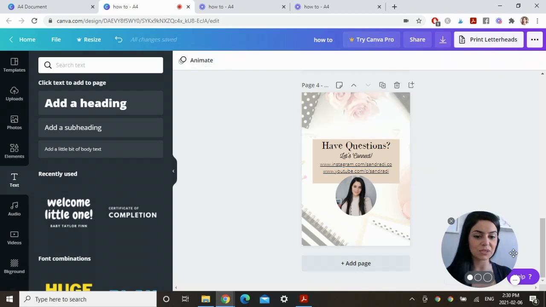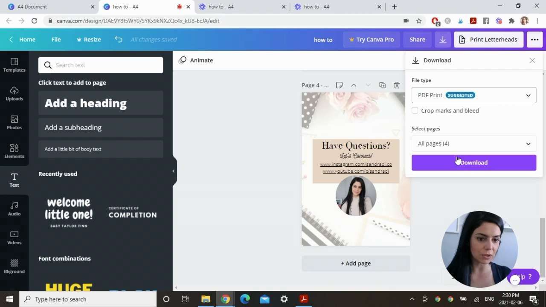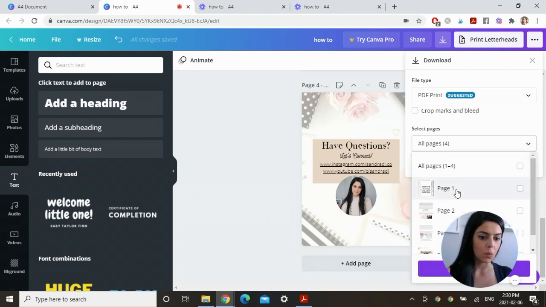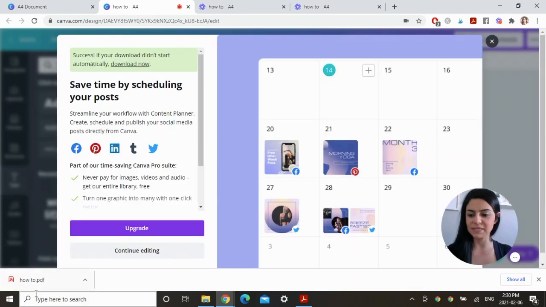And that's basically it. So now I want to download this as a PDF. So go up here and it already suggests a PDF. So I'm going to download, and you can also download one of the pages or all of the pages. So for now, I'm going to download all four. Okay, let's open it up and take a look.